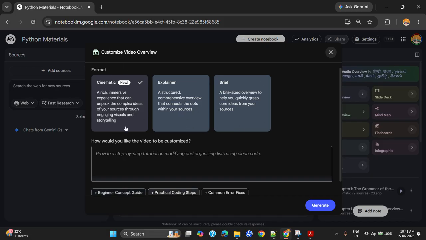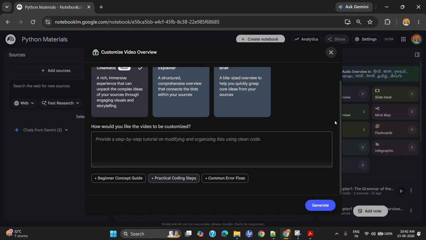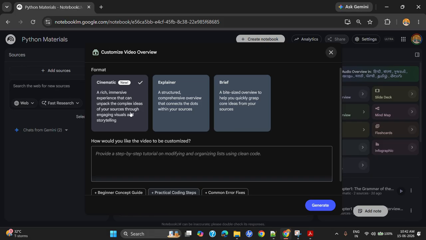Cinematic is the new one, which is available in Ultra and Pro plans only. And this one is like how you are watching a movie. So this turns that video, based on your sources, into a movie. You will feel as if you are watching a movie based on your sources. So this gives a more realistic view of your sources' explanation.